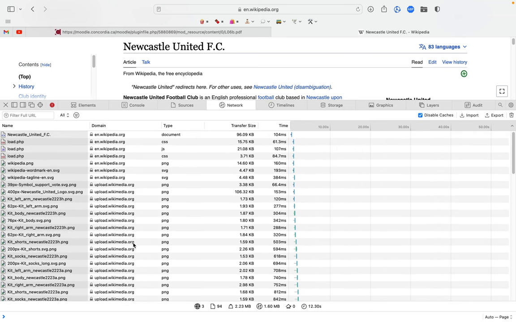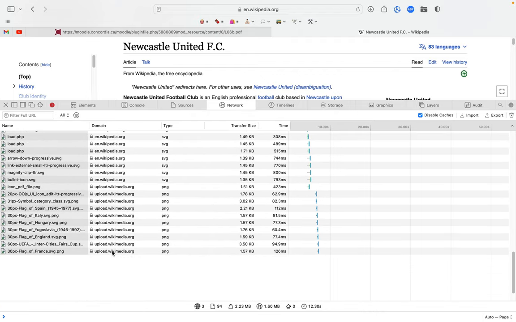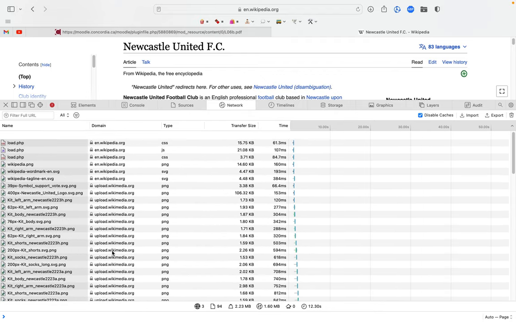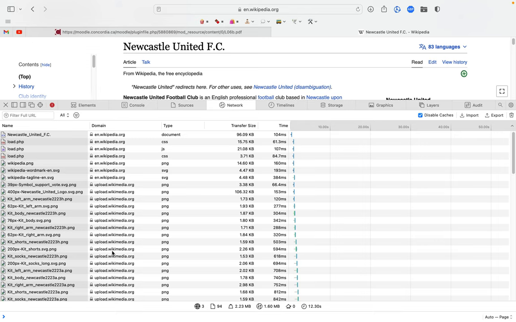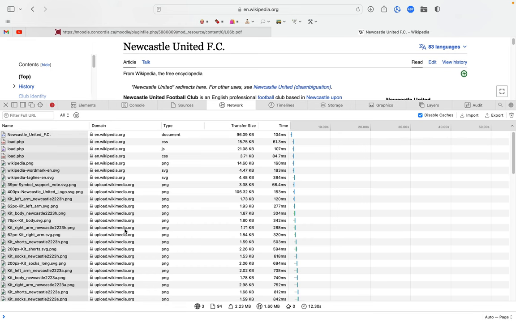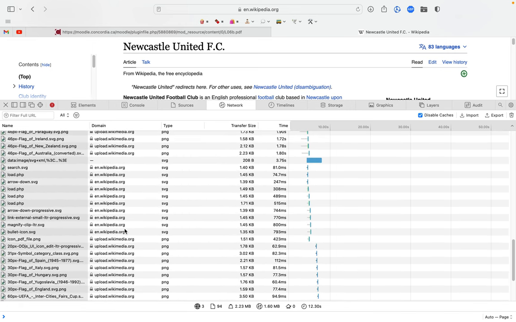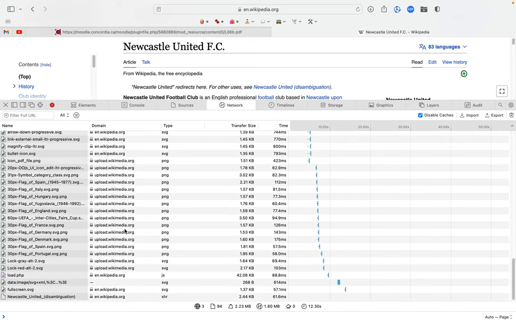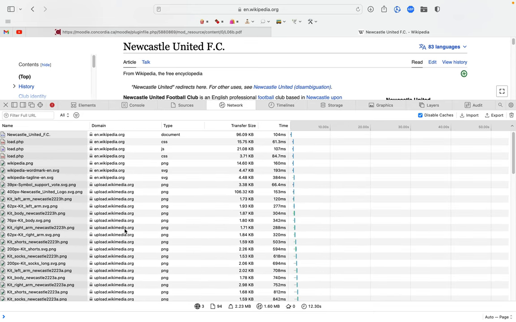You can see the domain where they came from. Wikipedia is very clean because it hosts all of its own stuff, so you're only loading things from two domains, Wikipedia and Wikimedia, which are controlled by the same company. A lot of other websites aren't like that. They're going to be loading images from all sorts of different places, especially when you have ads and things like that mixed in. And then you can see the actual names of all the files that came in.